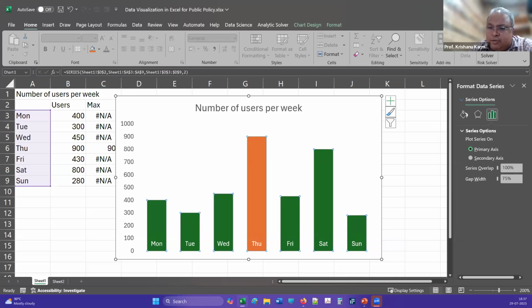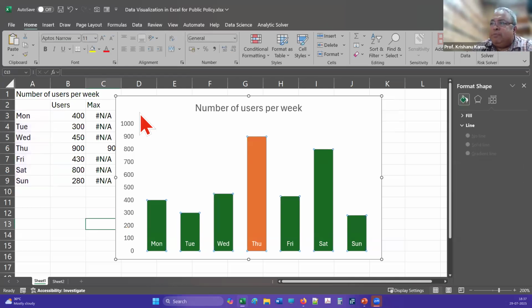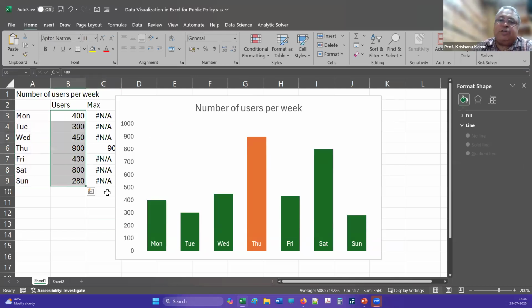Yes, absolutely right. If a different day has the maximum number of users, dynamically this chart will change to that if you change the data in the users column. So whichever day is now the maximum number of users, that will change. So you can put in another week's data here, copy and paste it just in the users column, and your diagram will change.